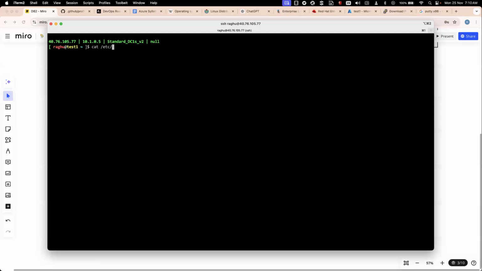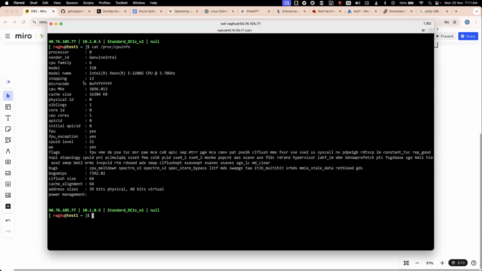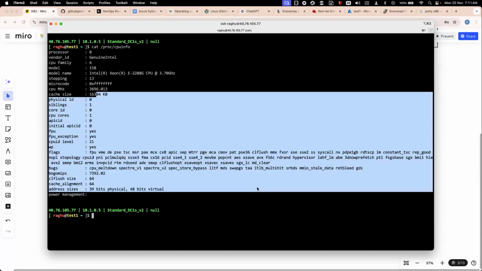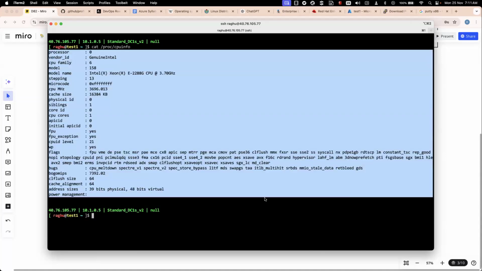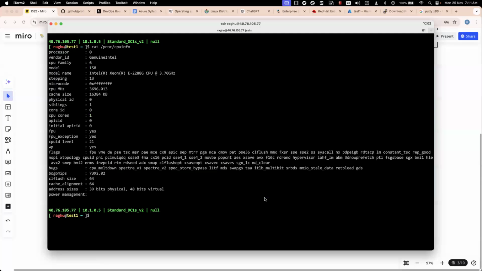So cat /etc/proc/cpuinfo. Now it is telling me some information about my processor. It is an Intel processor we are using, an Intel Xeon processor, with some 3 point something GHz details about the processor. So it is a single processor we're having. Note that these are not physical machines. These are all virtual machines.